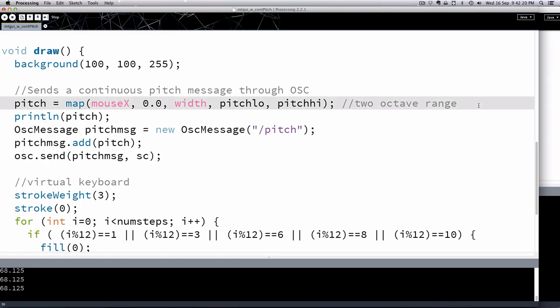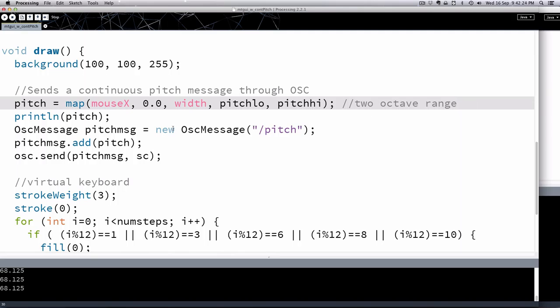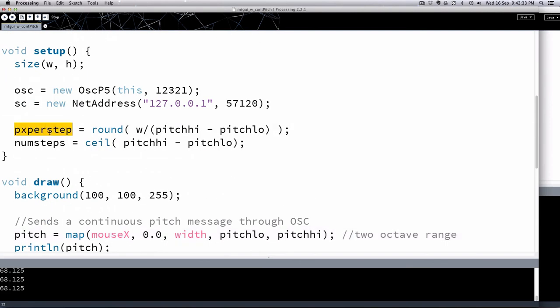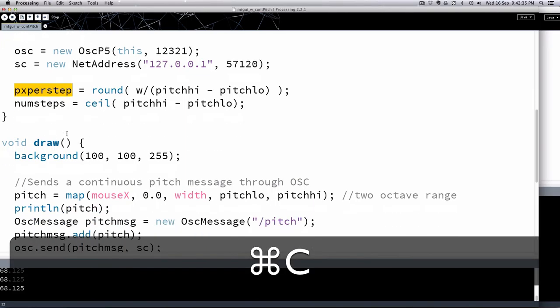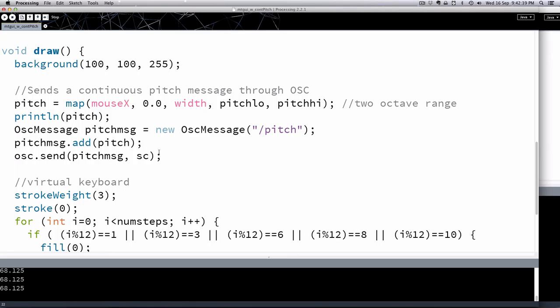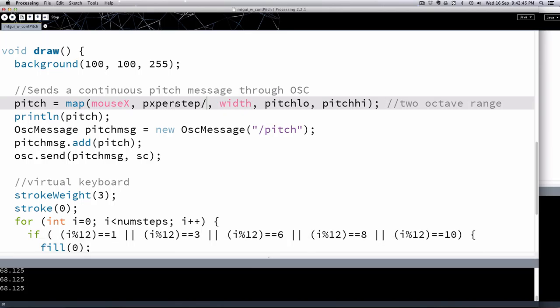Let's print this pitch and see what it gives us. Oh, it's already being printed. Okay. What if we went from half of the width here? So we have the number of pixels per step. What if we bent it halfway? So it's halfway through the key. So if we mapped that from that pixels per step divided by 2.